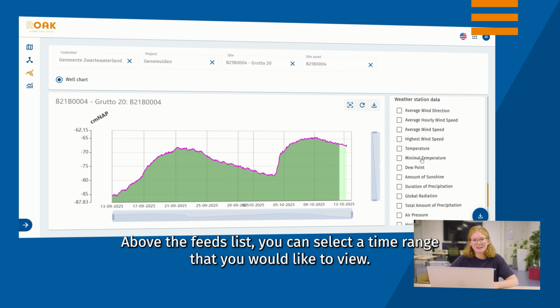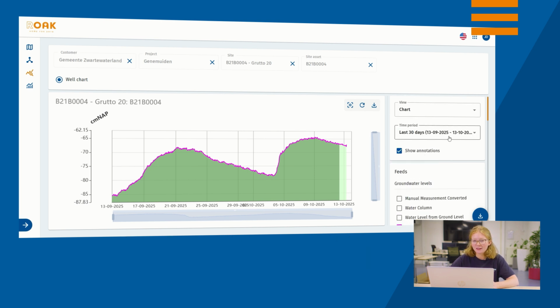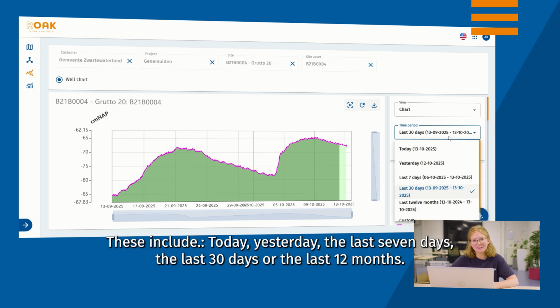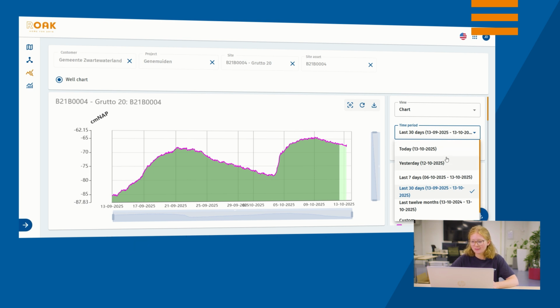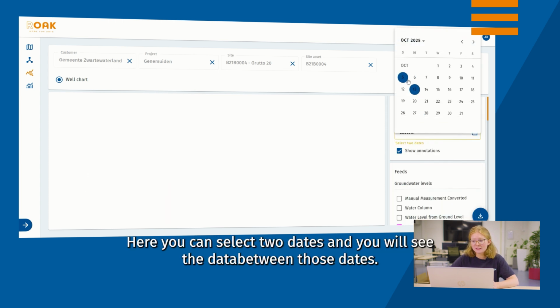Above the feeds list, you can select a time range that you would like to view. There are a few preset options. These include today, yesterday, the last 7 days, the last 30 days, or the last 12 months. Lastly, you can also select a custom time range. Here you can select 2 dates, and you will see the data between those dates.